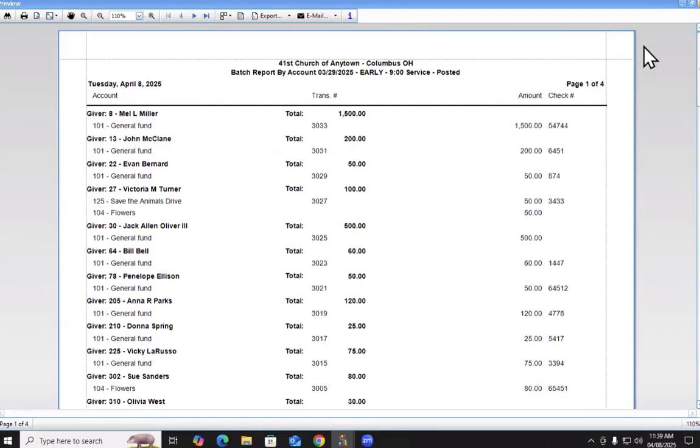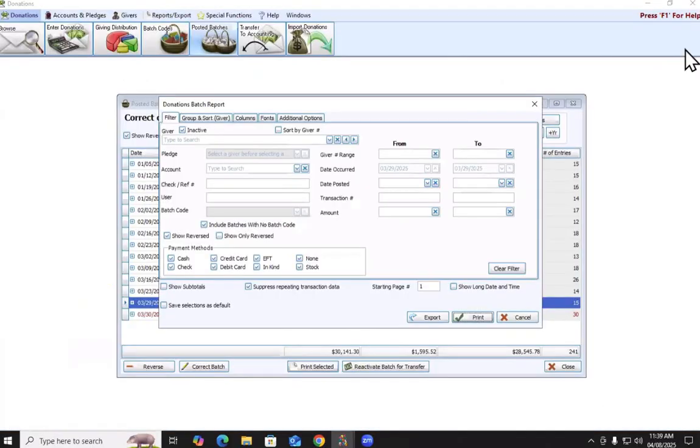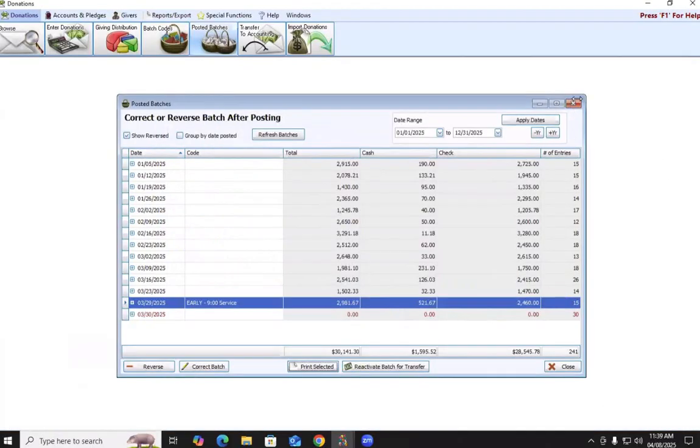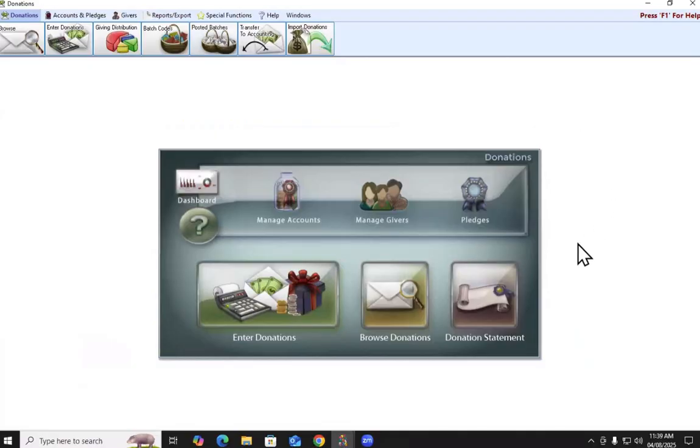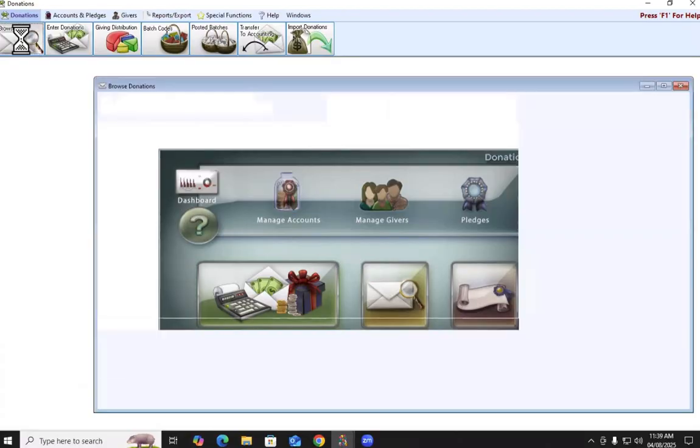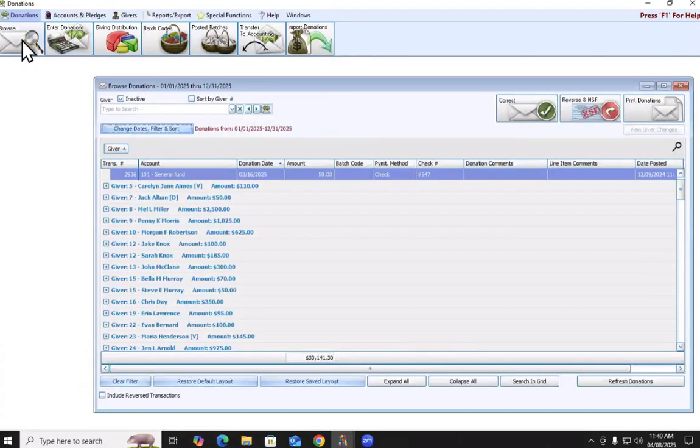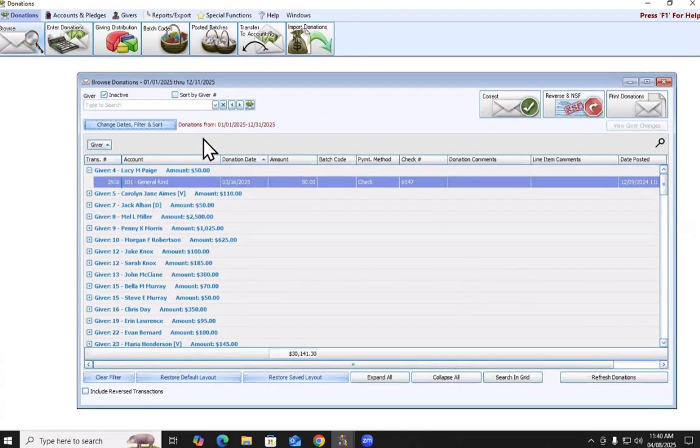Okay, now let's talk about browse donations. You can get to browse donations two different ways. You can come right here under browse, or you can come up to the top and click on browse. Takes you to the exact same place, doesn't matter how you get to it. By default, this screen is going to show you donations for your current year. So it's going to show, for this example, it's showing all of 25.